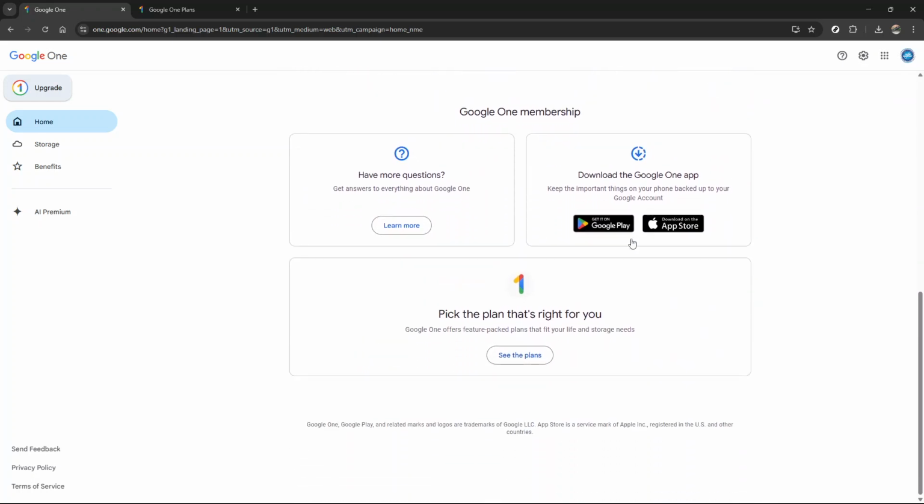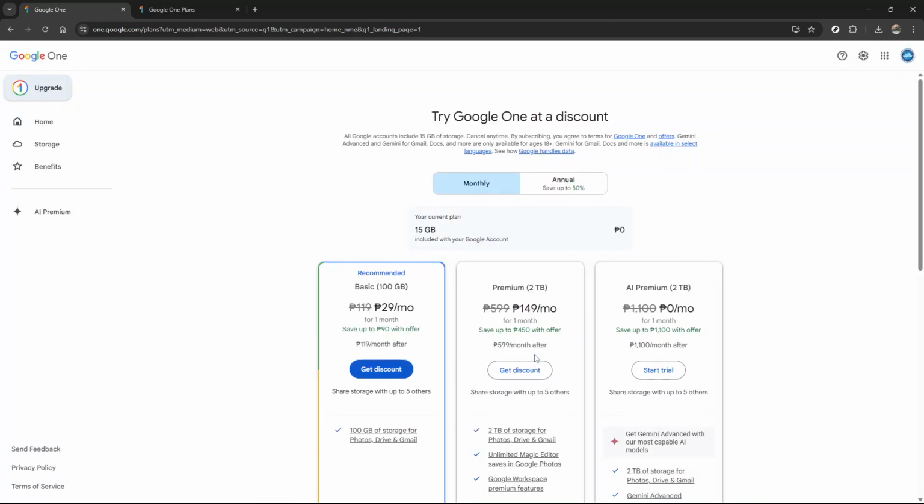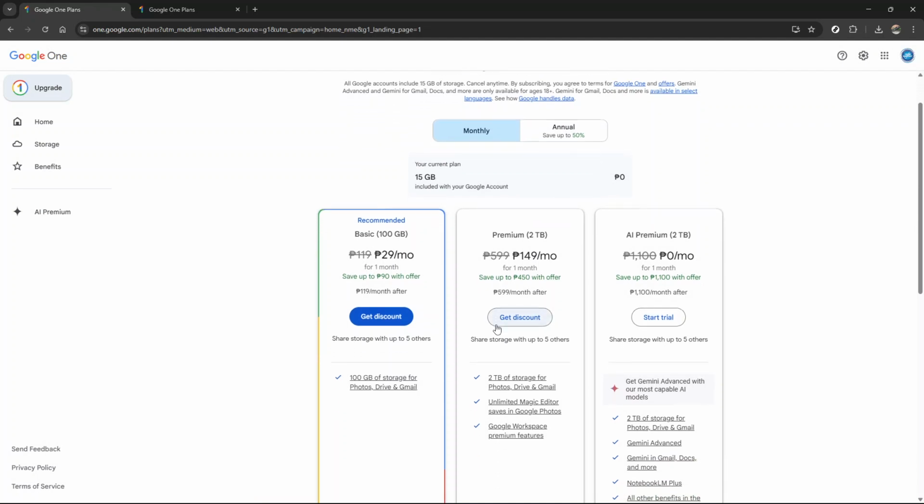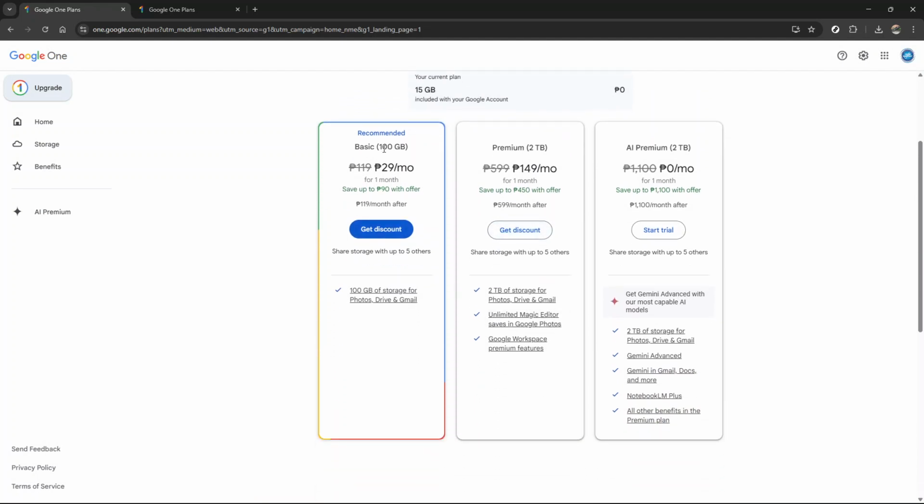Once logged in, take a moment to browse the variety of storage plans that Google One offers. There's a selection designed to fit different needs and budgets. Let's take a closer look at these options. For a small boost, you can choose the 100 GB plan at just $1.99 per month, or if you prefer, pay annually at $19.99. It's a nice jump up from the free plan and perfect for moderate users.